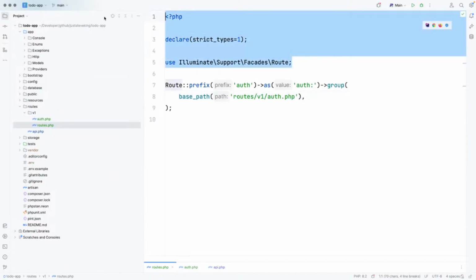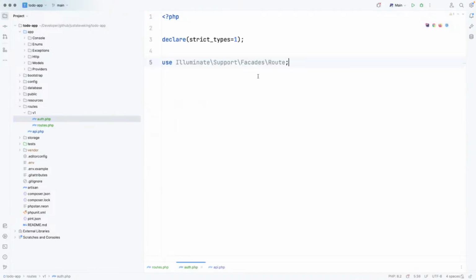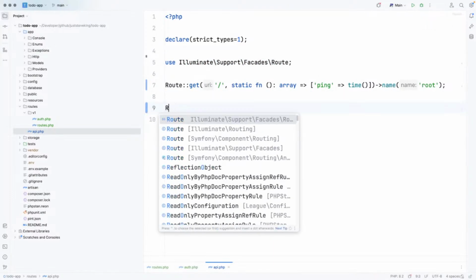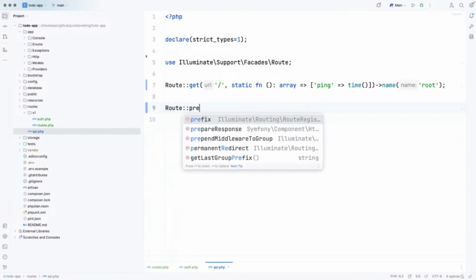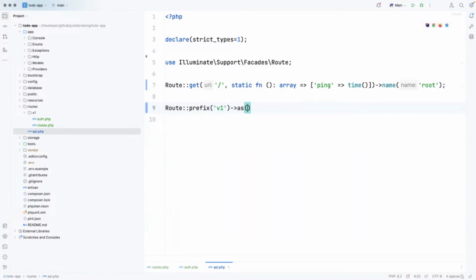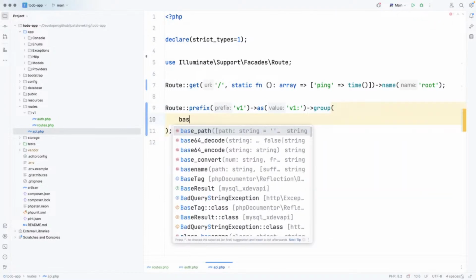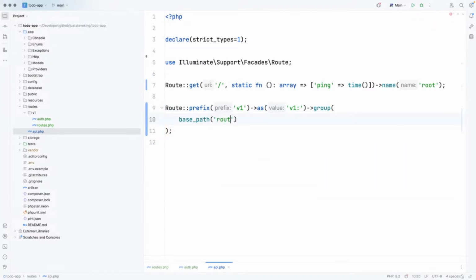And then we just need to go ahead and create this in our v1. So again, we can just kind of grab that, drop that in here and start looking at those. But let's just focus now on getting this file out the way. Prefix v1 as v1 group base path routes v1 and routes.php.